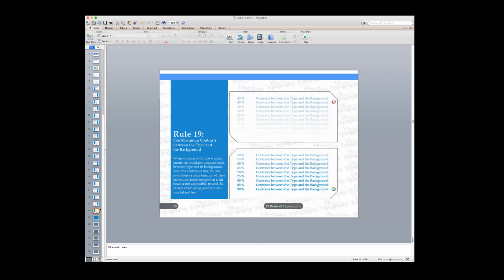Okay, so rule 19, last rule, but when you're working with type and color, I want you to ensure that sufficient contrast exists between the type and its background. Now, we went over this a little bit last week, but I saw some of you break this rule. You used dark backgrounds, and then you put dark text on the background, and it was really hard to read. In fact, it was poor legibility, poor readability, or there'd be a really light background, and then you'd use a really light color for the font, and it was very hard to read again.